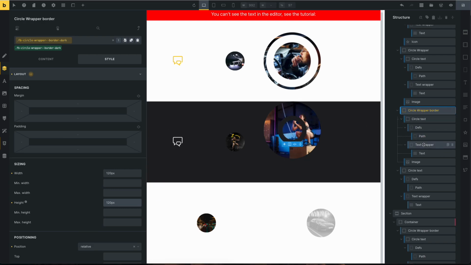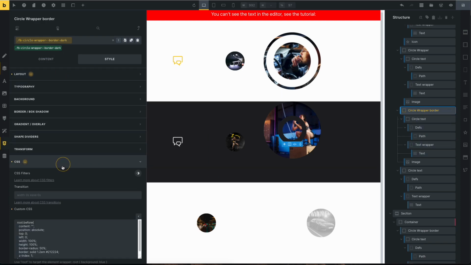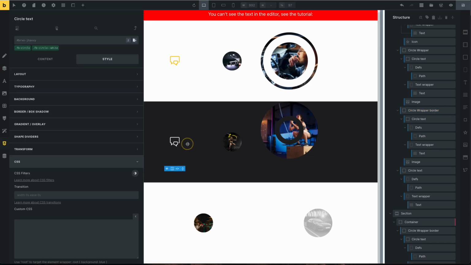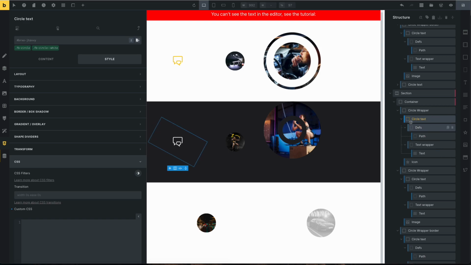In this case, this is the border, the border dark, and go to the CSS and change the background, change the border width. This is for the dark version. This is the circle text, and you can see this is a modifier, fancy brick circle white. You can click on the class, go to the CSS, and change the color of the text on a dark version.